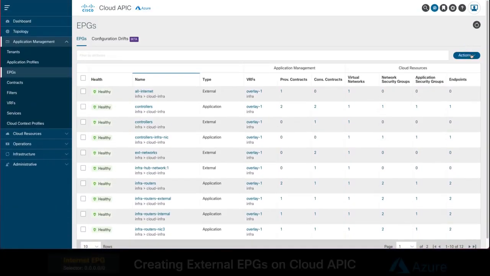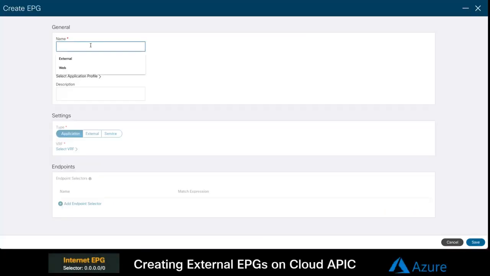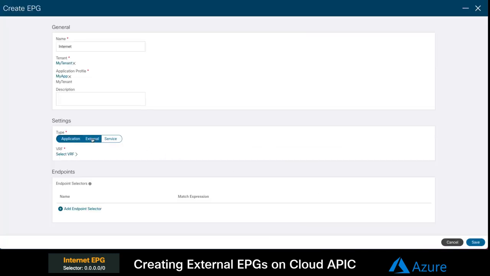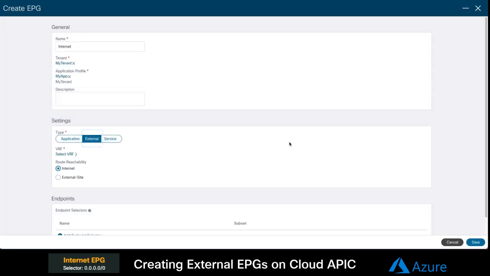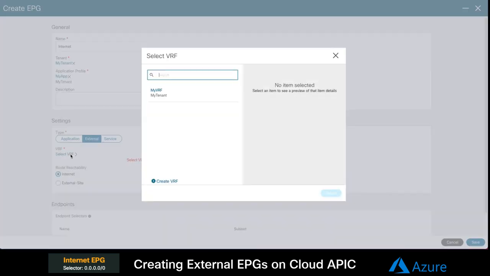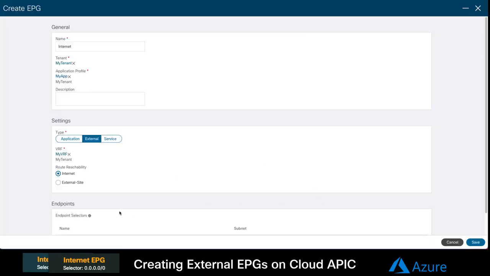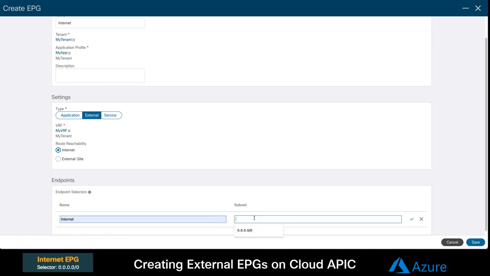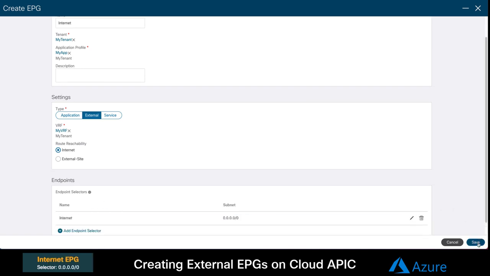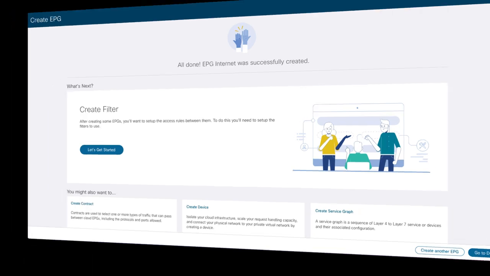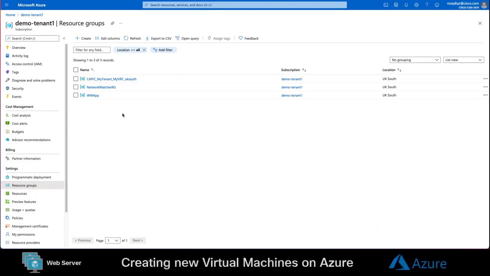In the EPG section, we will click on Create EPG. We will call this one Internet, associate it to our tenant and application profile. And this time, we will set the EPG type to external. We will choose our VRF and create our selector with the quad 0 value as mentioned before. And we are done.